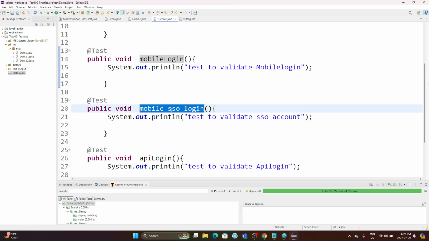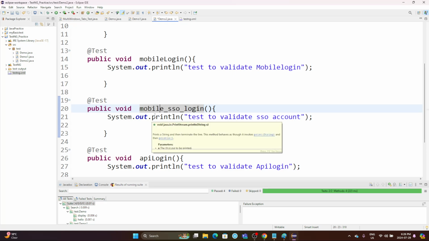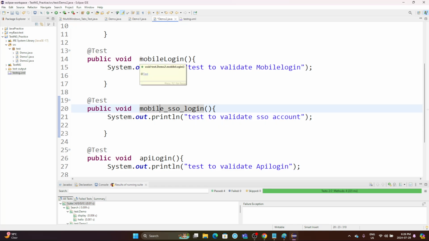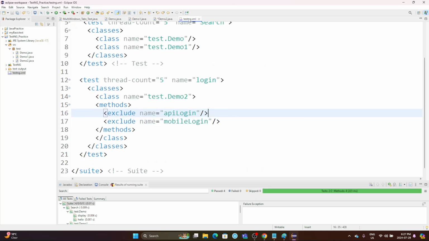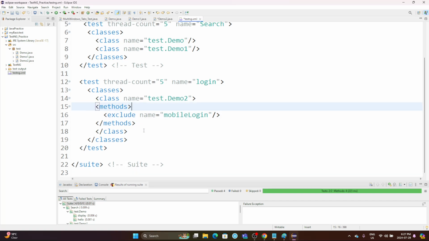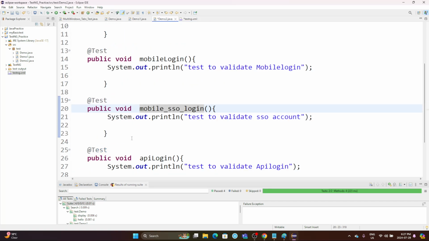You can see mobile. If you have multiple methods with a common word at the start of the name, then you can use the common word to exclude multiple methods at the same time. So for example, over here, let's remove the API one, and I want to exclude both of the mobile methods from the demo2.